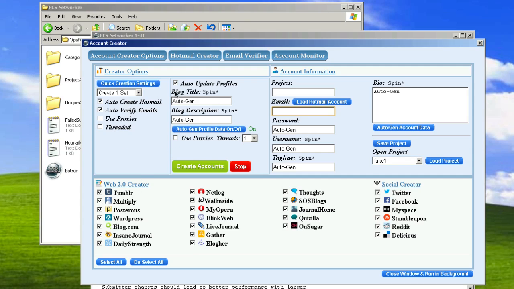Then you'll also notice that the auto update profiles checkbox is now checked. And then you'll see that this is auto-generated right there. Basically, what this means is you're going to have a Hotmail account created automatically for you. Then the bot's going to create all these Web 2.0 accounts. Then it's going to wait 2 minutes to verify the emails.